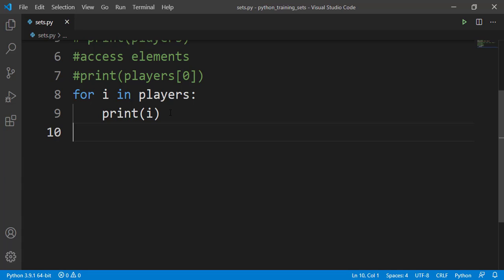So we have created a set. We have tried to access the set elements. Now the next question comes: can I add elements to a set, or can I add values to a set? Yes, of course you can add. But how?